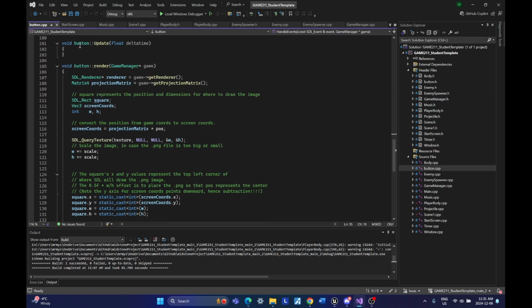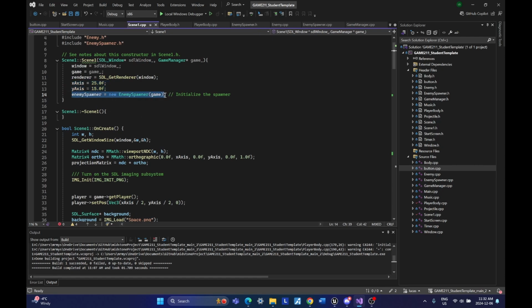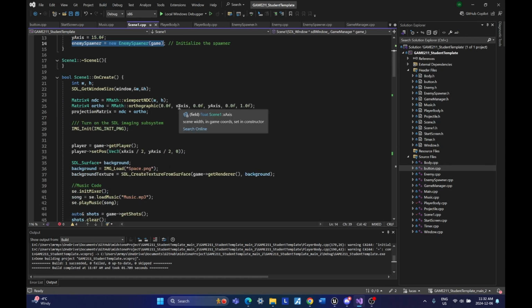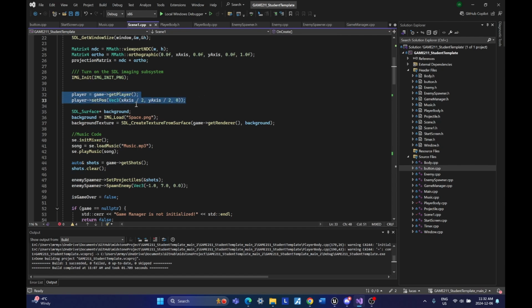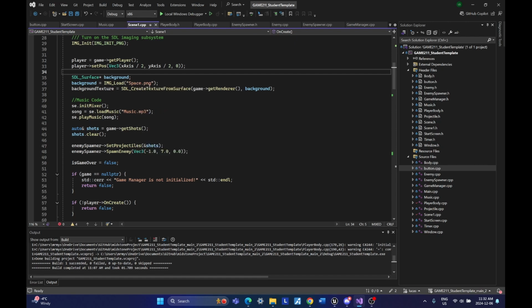And that's it. All right, and now for our main gameplay scene. Our screen height and width is 25 and 15. We also initialize a game spawner, so when the game starts, we already have it. We have our player, and we have our start position for our player, which is just the center of the screen. We have our space background here, so that this background is loaded when we start playing. We have our music here, which I put here because when the scene gets created, it would be there immediately. So you have the init mixer, which is the initializer, and then song equals SDL load music. It's just loading the music file and then play music, which will just play the music once the game starts.